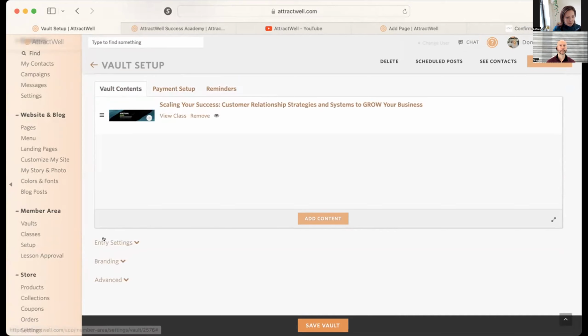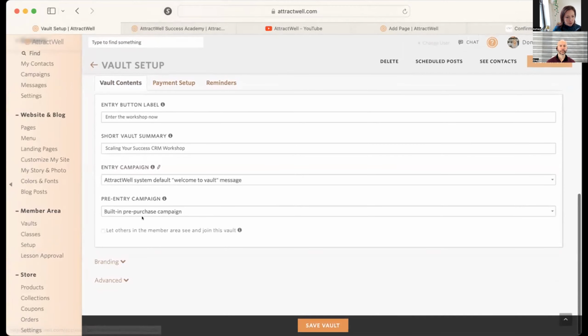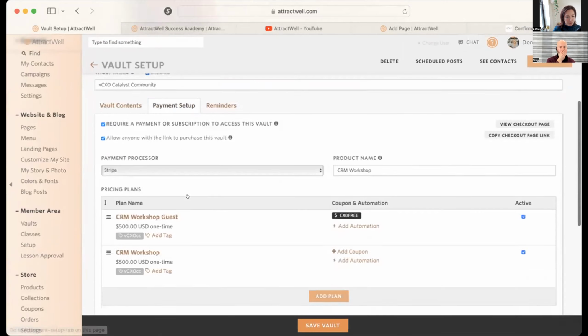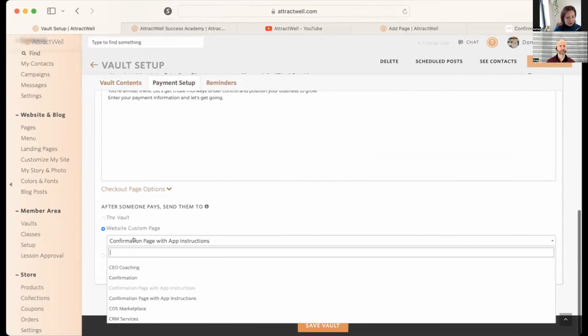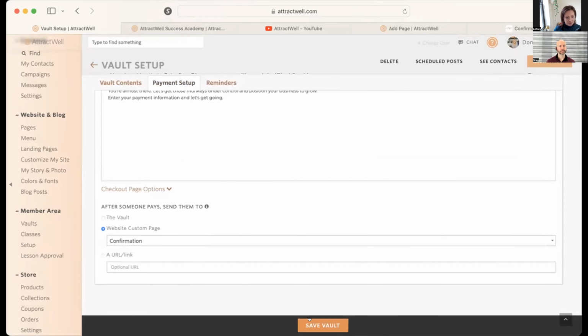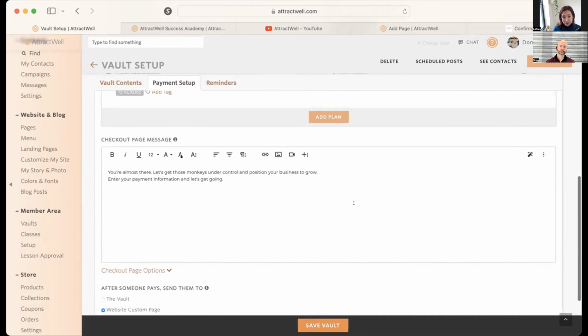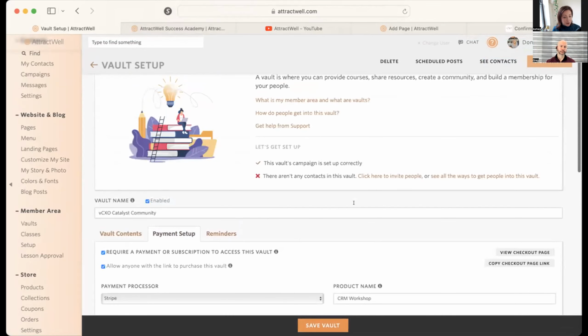So entry settings, oh wait, payment setup, sorry. There it is. So after, they're going to go to confirmation. So after they purchase, they're simply going to a page that says those things so that they can go do that thing you've told them to do. And of course, you can make that prettier, but that's really all the information that needs to be on a page like that.